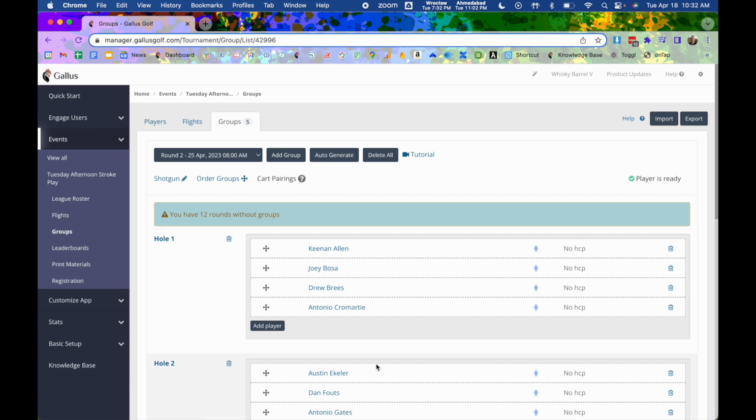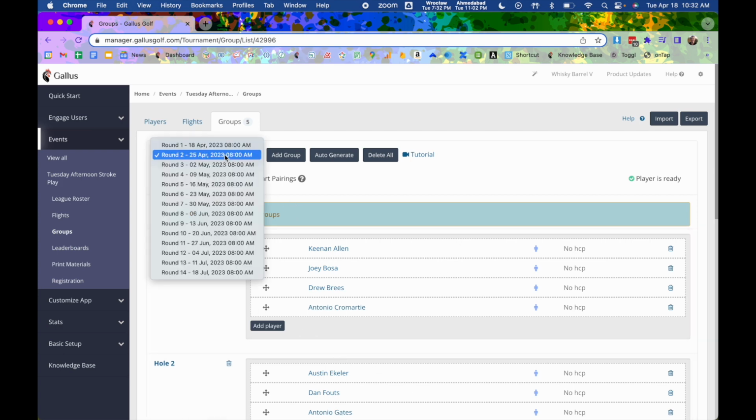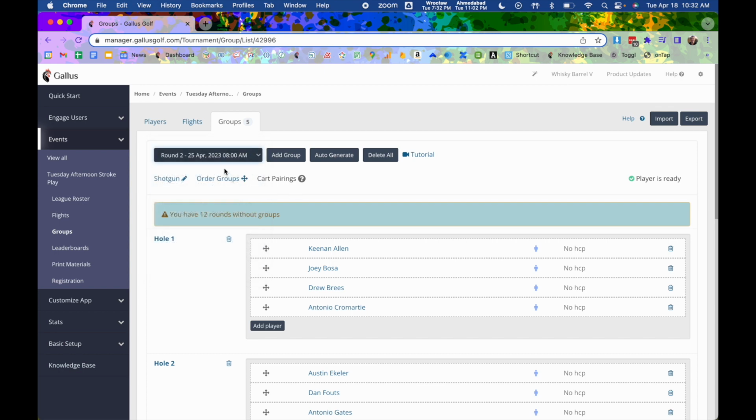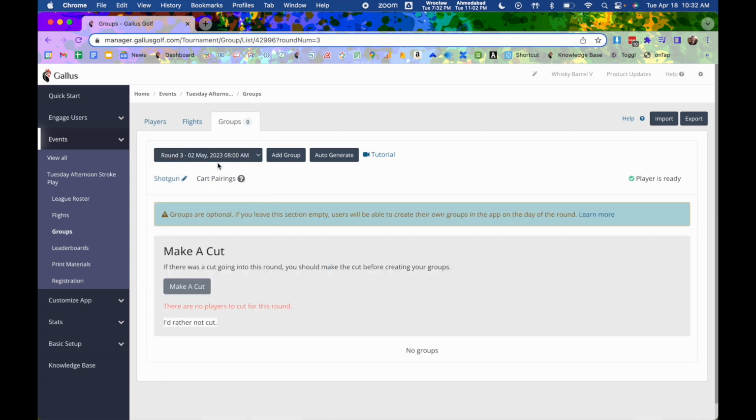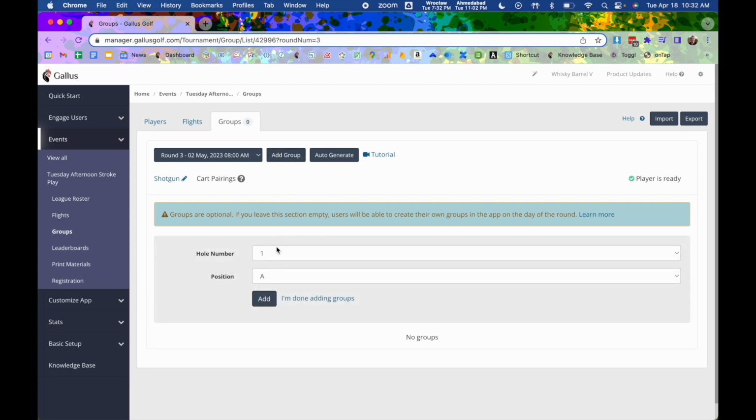You'll notice this one already has some groups predefined for the first 2 rounds. I can control which round I'm editing through this drop down that's at the top left. So I'm going to go to round 3 here. This one, I do not have any groups set up, so I have a couple different options for it. Number one, I get to add a group manually. So if I wanted to just hit add group, I can choose which hole number they're on, hit add.